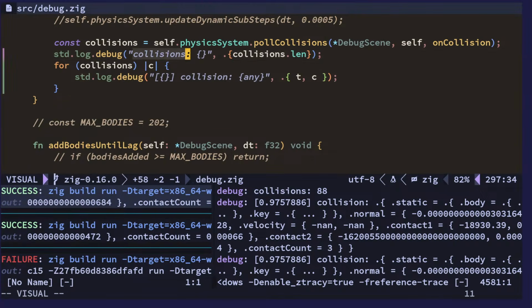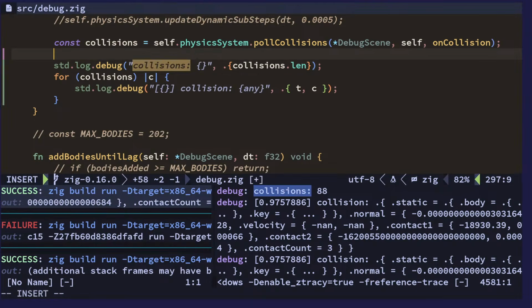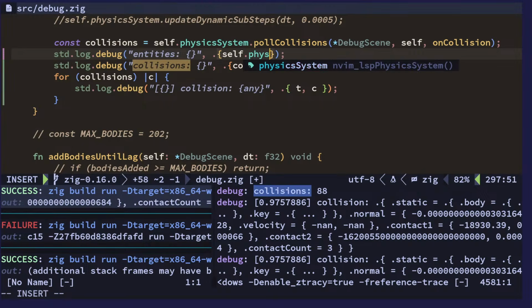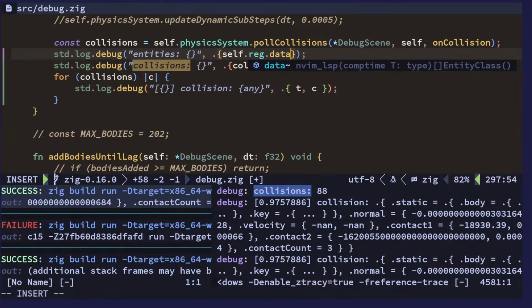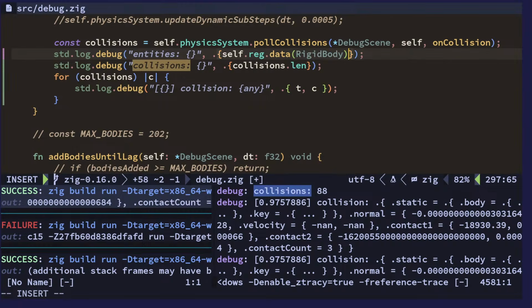Okay, so we got 88 collisions. What is the number of entities? I think we can get those. I mean, we could just do data, rigid body length.